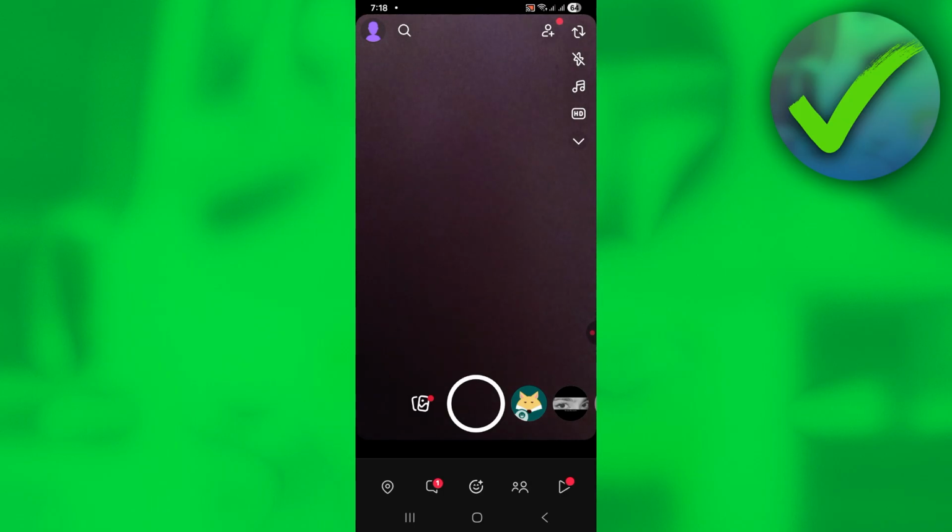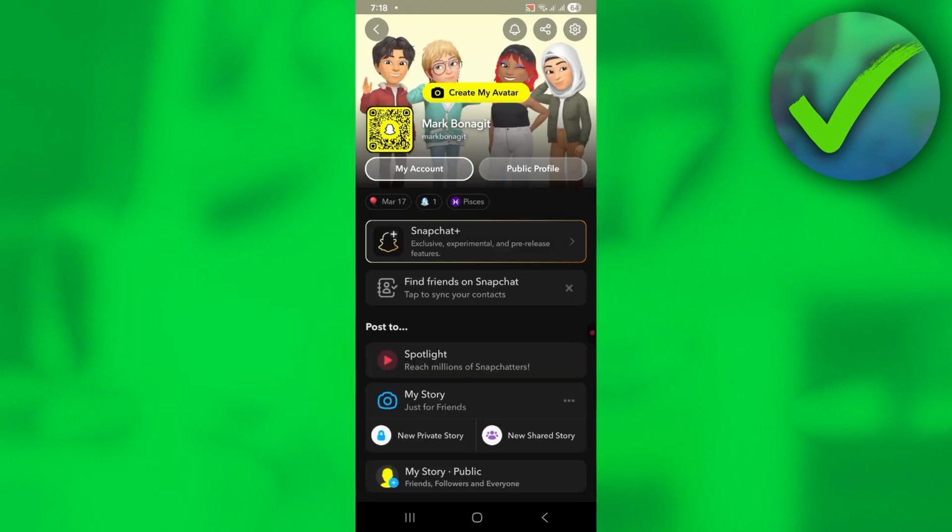So the first thing that we need to do right here is to, of course, open our Snapchat. And then once we open that, what we are going to do is to go here on the upper left corner of the screen and then click your profile icon. Once you click on your profile icon, on the upper right corner of the screen, just click the gear icon, which is right here.